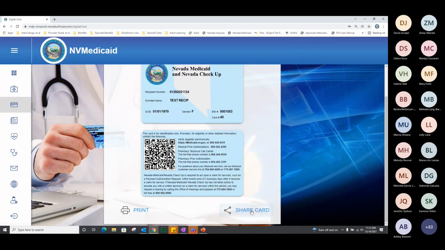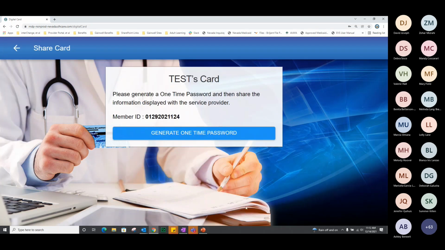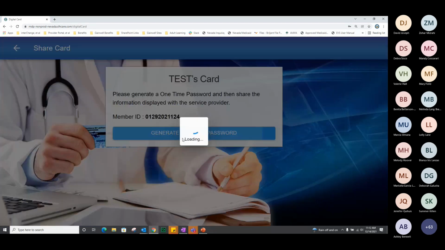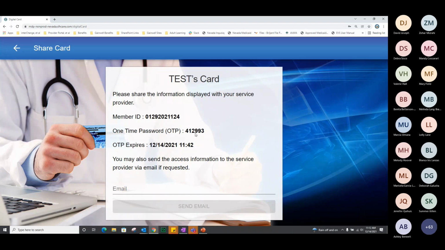Down here in the bottom right corner, they can click this Share Card button. And this will give them the option to share the card with their provider. It begins by displaying the member's ID and gives them the option to generate a one-time password. So they can click that Generate One-Time Password button there. It provides them a single password and it gives them the expiration date.